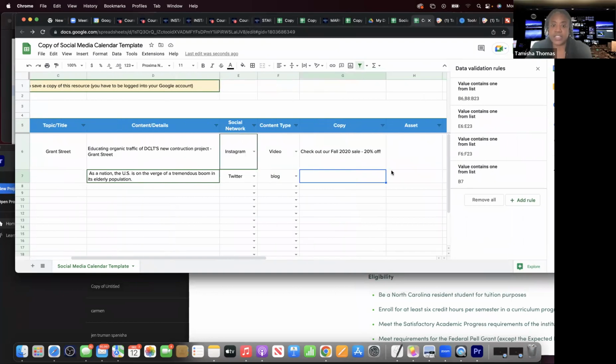Now, the blog. As a nation, the US is on the verge of a tremendous boom in its elderly population. So when you say blog, you need at least 5 paragraphs to be able to say what this is. And that's when we come back to your bucket of content, because next week we're going to start creating some of your content.